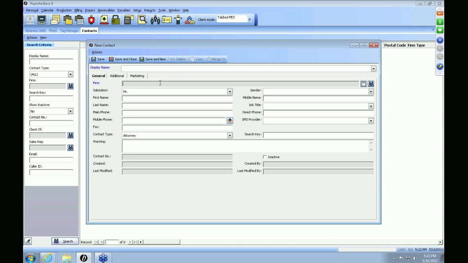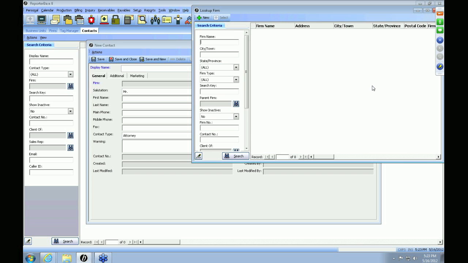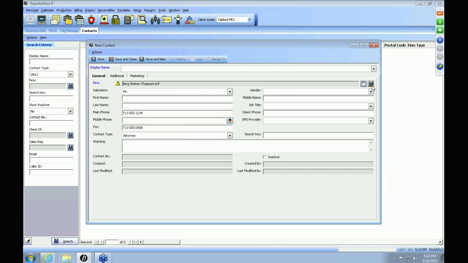So if you take a look at firms, you're going to see that it's grayed out, meaning you cannot type into it. It's grayed out for looking up purposes. So next to it, you're going to see the binoculars. All you have to do is click on the binoculars to pull up this particular firm for this contact. So we're going to go and enter Bergsteiner, and it's going to automatically populate the firm for you.